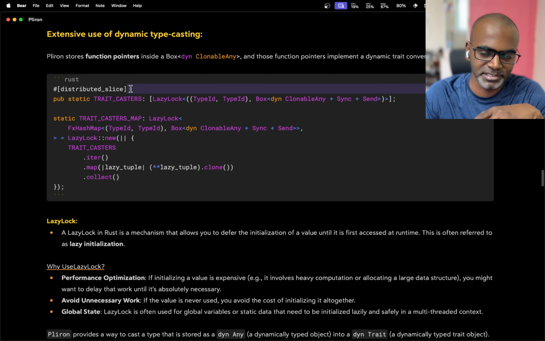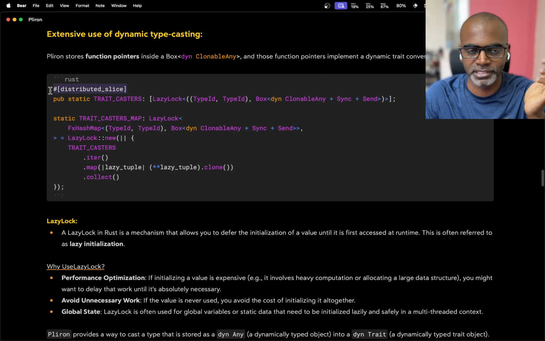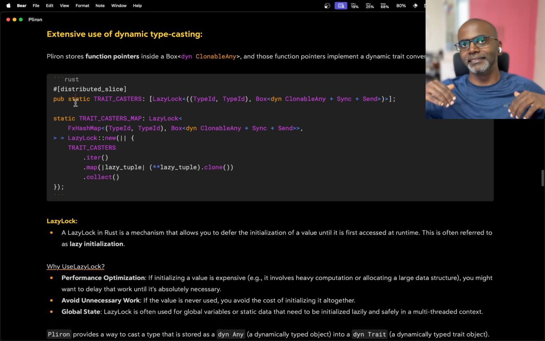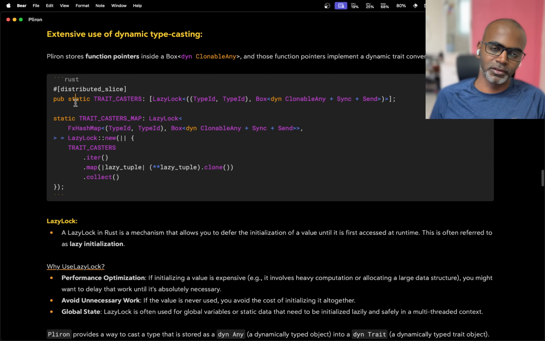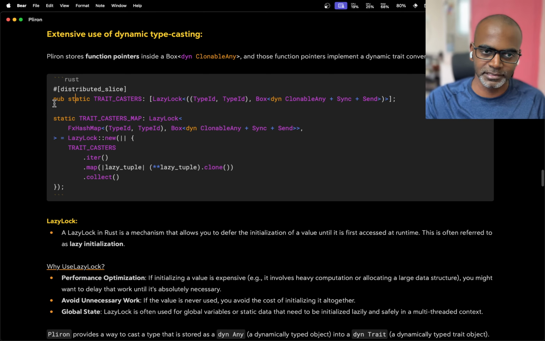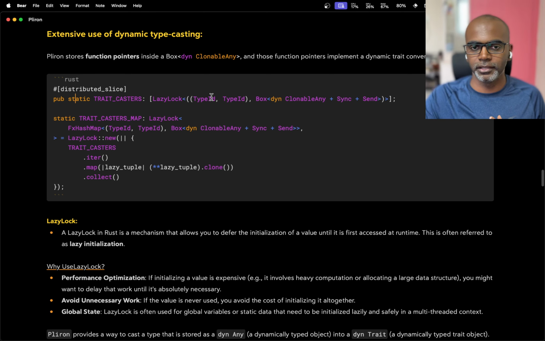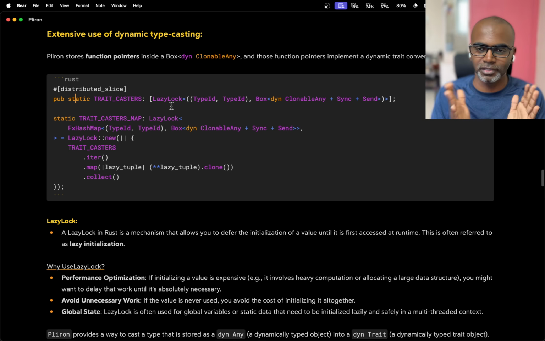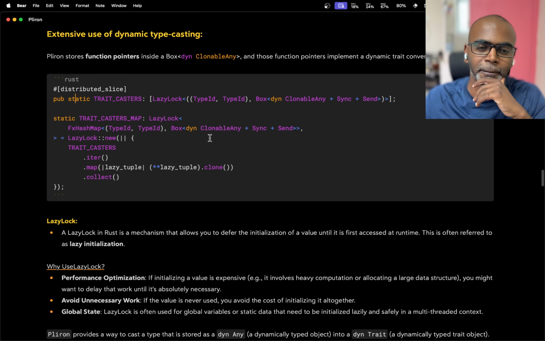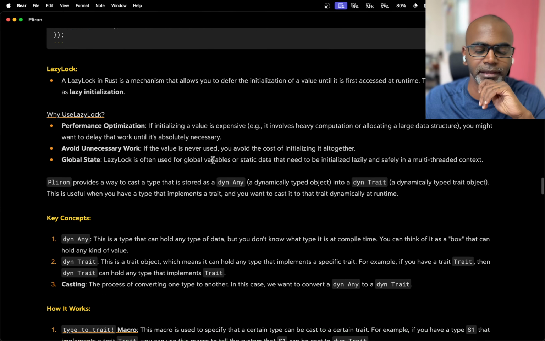And then there's a trait. There's this thing called the distributed slice over here, which has nothing to do with Pliron. It's a different crate called linkme. So you can have something like this, a static global, and you can define your own type in there. And then elsewhere, when you want to add something to this array, you can keep defining your own trait caster that will get added to this slice. It does some link time magic to work with that. That's just an implementation detail. But effectively, you see a lot of this, all right?